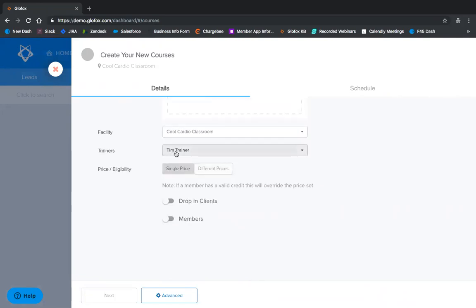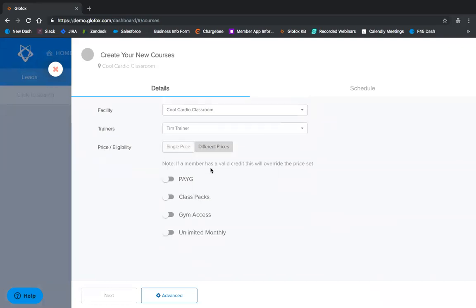This is where you put a price on the course and choose who can attend the course. For single price, this will mean you can bulk allow all your members to attend the course, and it will mean that it's the same price for all these members. Alternatively, we have different prices. This will allow you to restrict access to the course for different memberships or apply different pricing for each member. For example, I can say that I want the unlimited monthly to be $100 and non-members or drop-ins to be $120 to book the course.